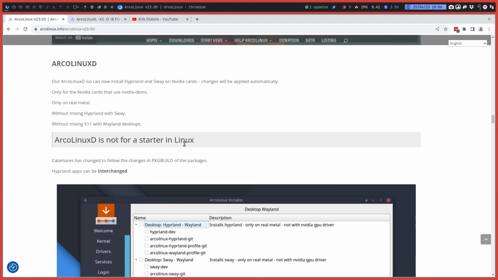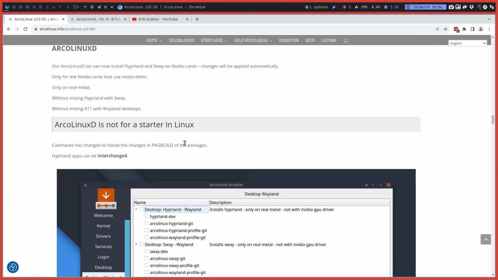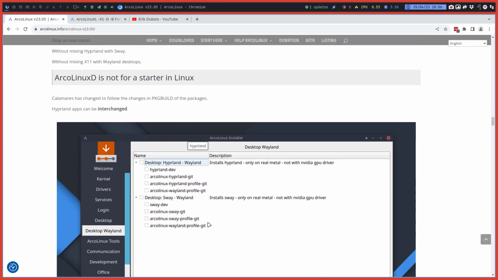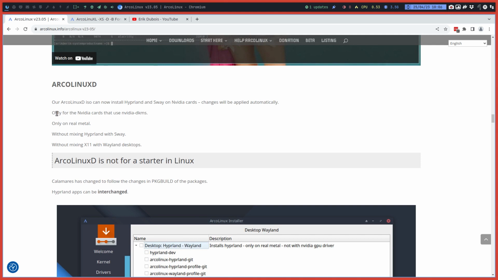And then after making this a success on the ArcoLinux B Hyperland, we said, why don't we do that on ArcoLinux D? And we had to change a lot of things, because this is what we had in the past. And do read this, please. Only for Nvidia cards that use the Nvidia DKMS. Only on real metal, not VirtualBox. Without mixing Hyperland with SWAY. Without mixing X11 with Wayland. We keep saying that in all the videos, but still people mess it up, and then they say, it's not working. Why it's not working, right?